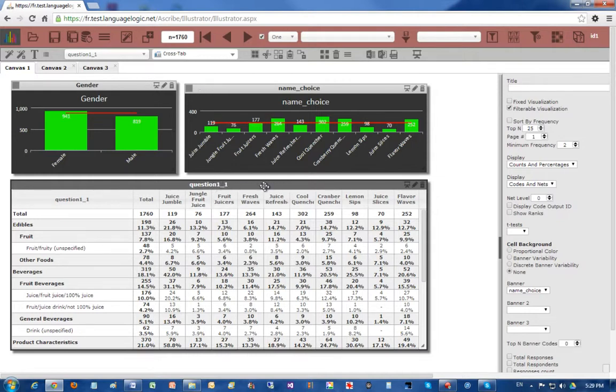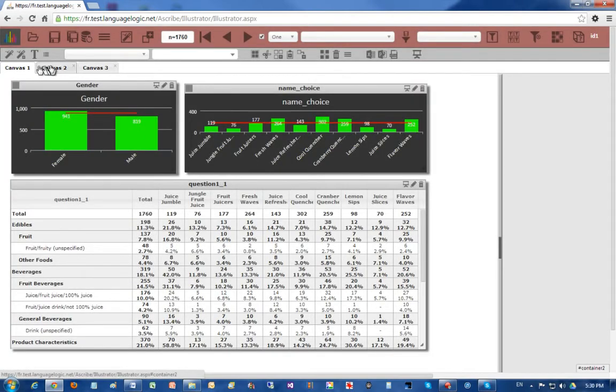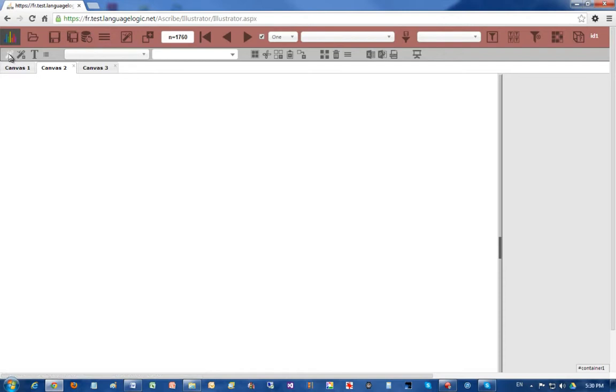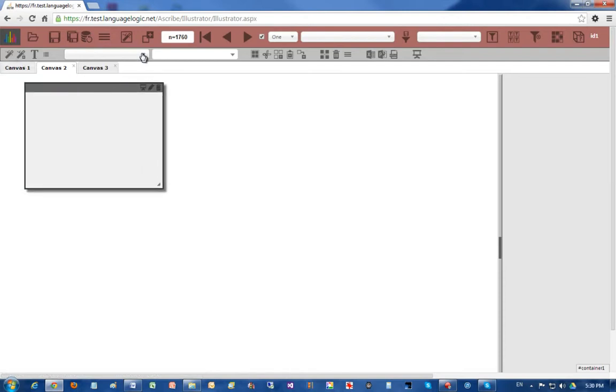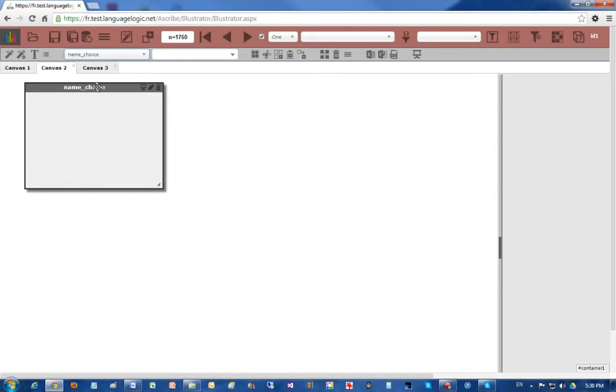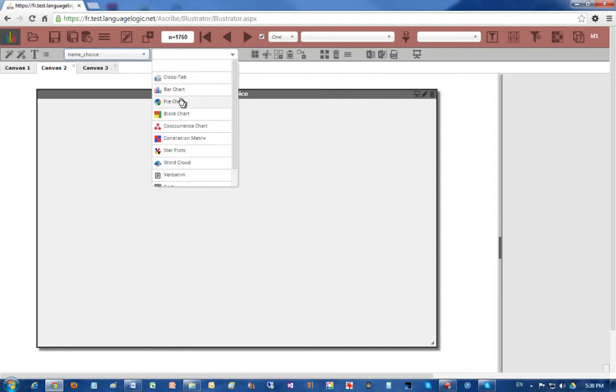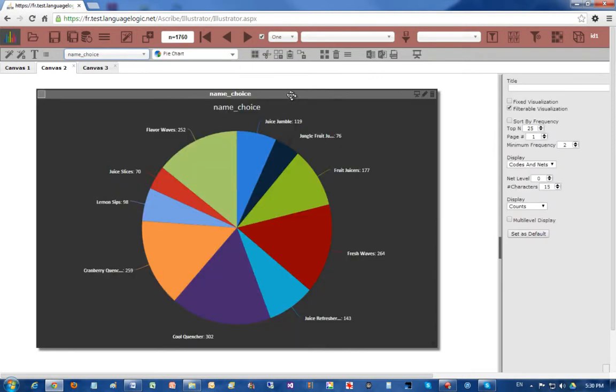So this gives you a flavor of the key concepts of canvases and visualizations. A canvas is an empty space. Let's do the operation again. I'm going here to canvas number 2. I can go back to canvas 1, go back to canvas 2 here. Let's add a visualization, and let's say we want a pie chart for that same name choice question. So we can make it big here like this and select a pie chart, and now we have a nice visualization that displays a pie chart for that question.